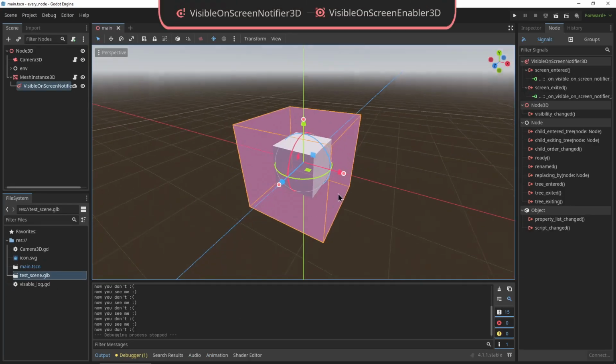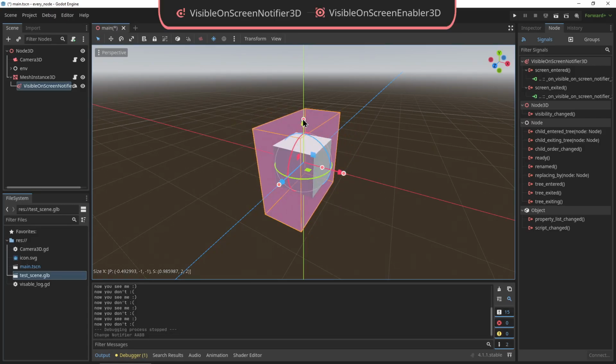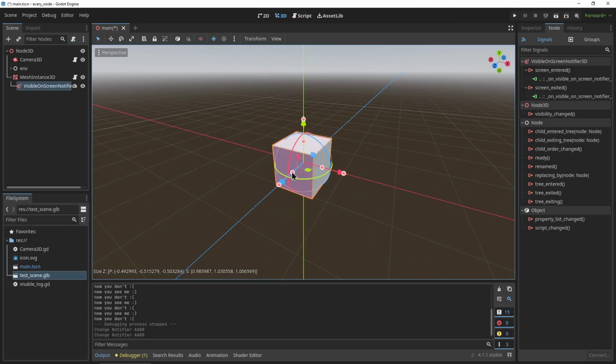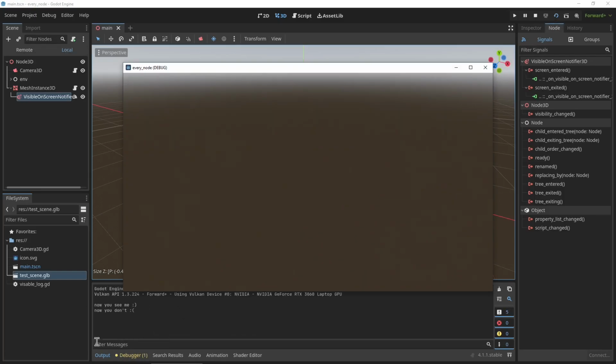The Visible On-Screen Notifier 3D and the Visible On-Screen Enabler 3D. These two nodes are used to detect whether the camera can see a certain node. The notifier sends out a signal when the visual node is seen, and the enabler enables the node when it is seen by the camera.